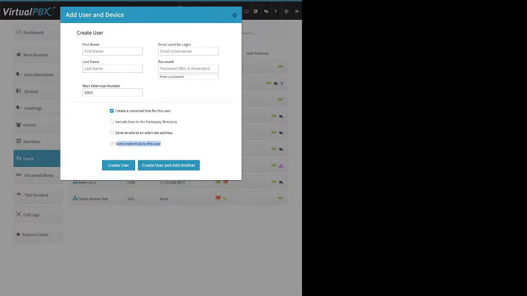And lastly, which is I think pretty important, is send credentials to the user, right? So if you put a check mark here and then click on create user, they will get an email welcoming them to the Dash account with their login credentials. If you need to add multiple, you would click on create user and add another.